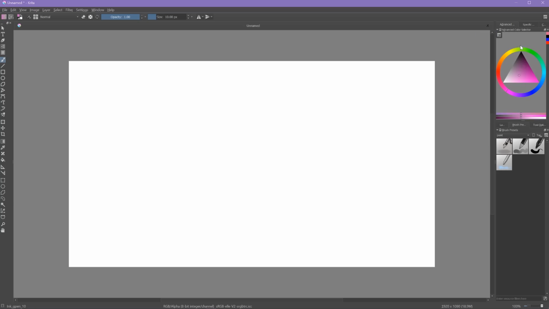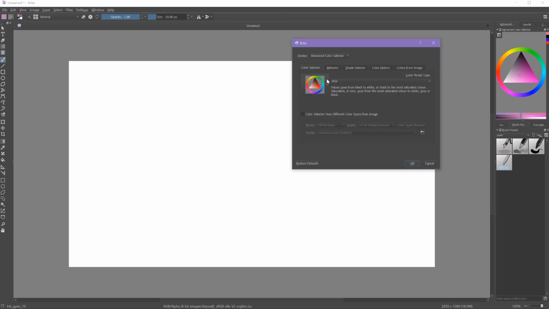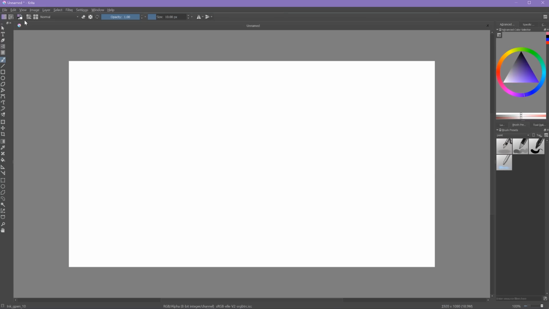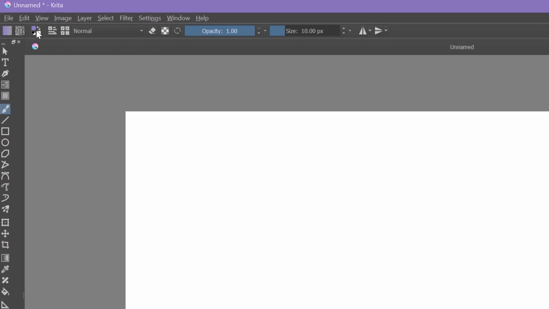If you're more used to, say, a Photoshop kind of color picker, you can click this menu button right here, and then in this drop-down menu, you can select a color picker that's more suited to what you like to use. If you look on the top left up here, you'll see two different colors, a foreground color and a background color. And also this black and white button.